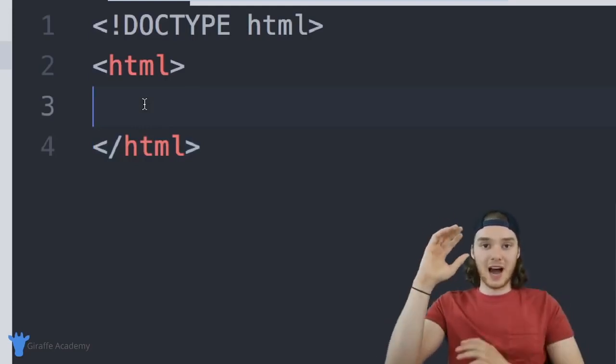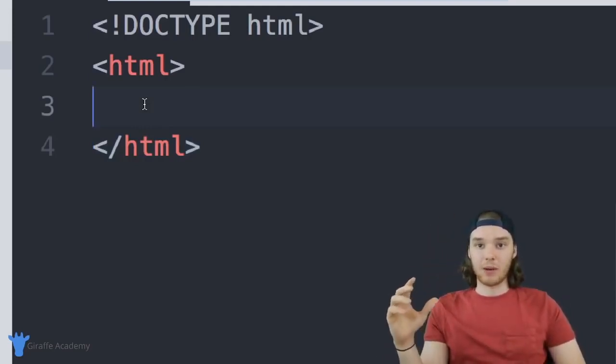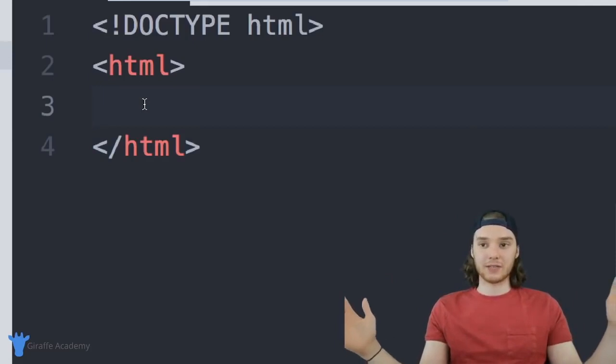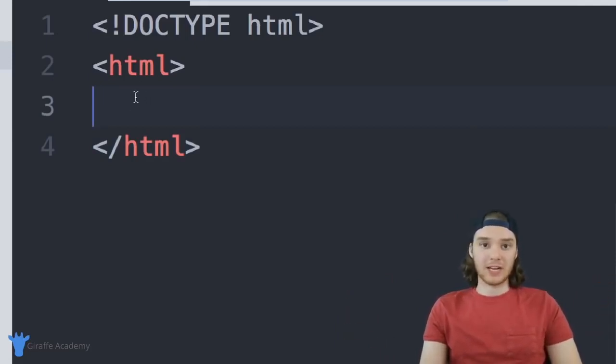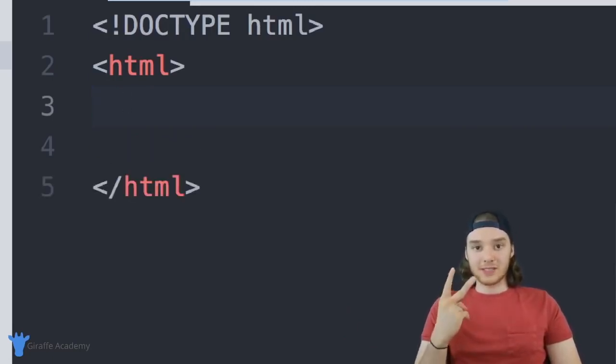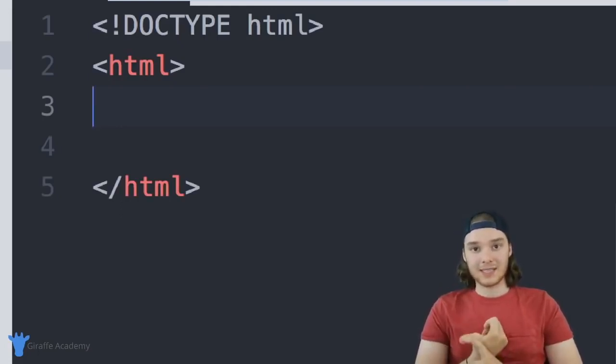This is basically like the highest level tag in our website. It's like the overall container tag for our website. And so all of the HTML code and HTML tags are going to go inside of here. So now there's two other sets of tags that I need to create. The first set is called the head tags, and the second is called the body tags.